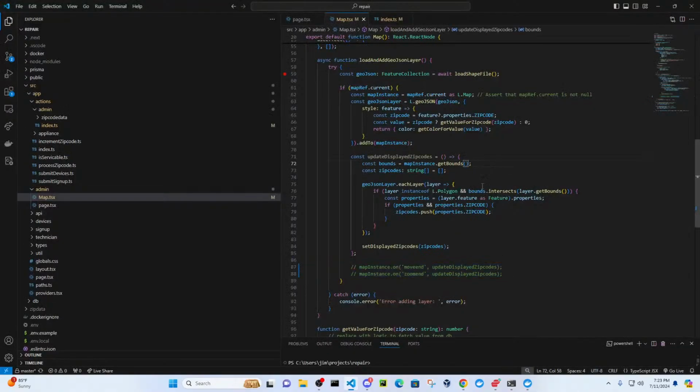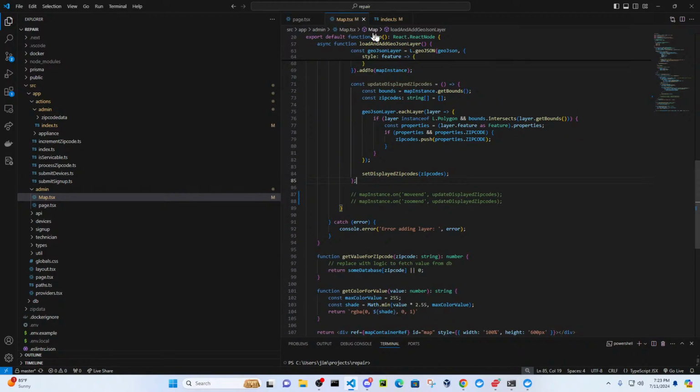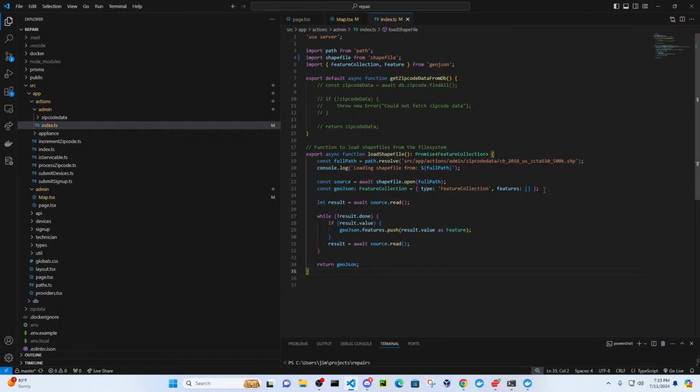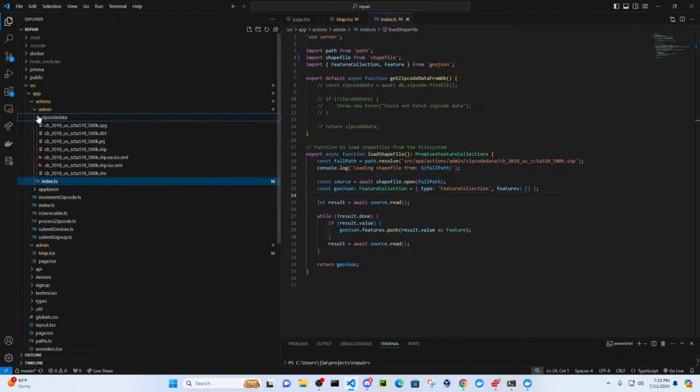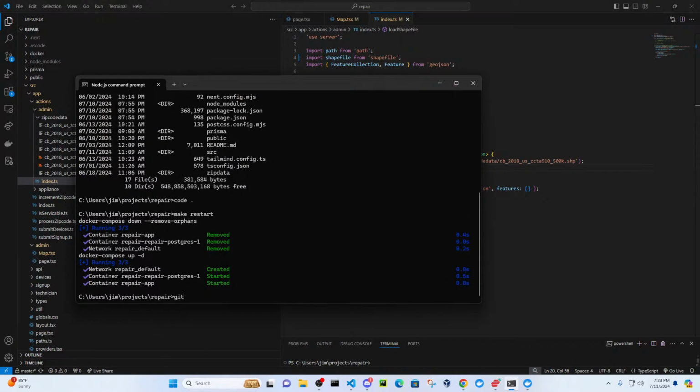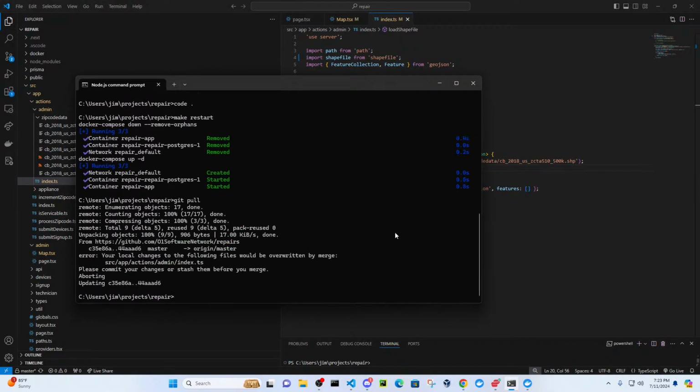So my problem right now is reading the shapefile. Normally, if I use read file in Node, and I had zip code data right next to the file where I'm trying to read it, and so I did, this actually is not how I left it. I was working on my laptop.